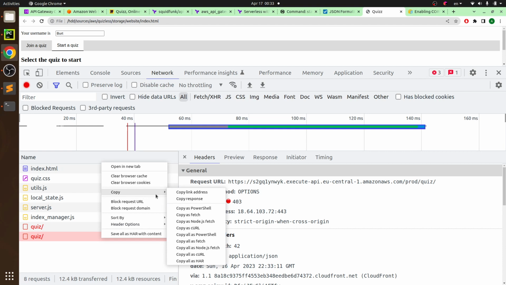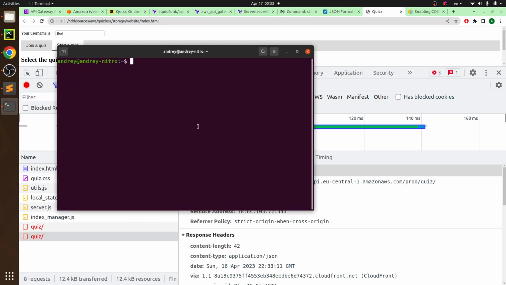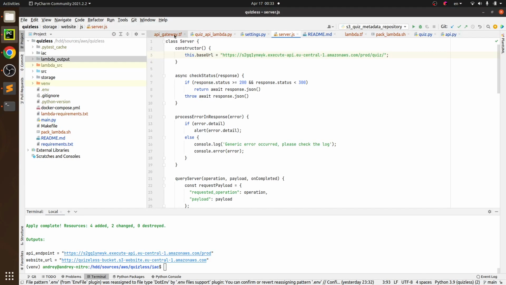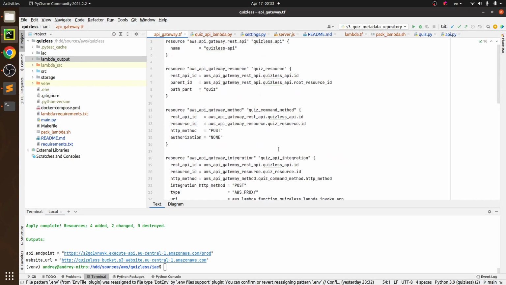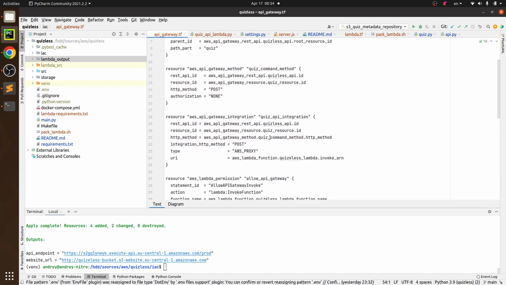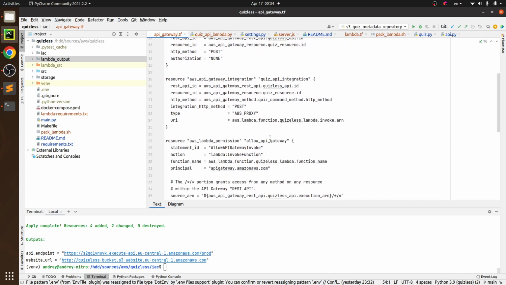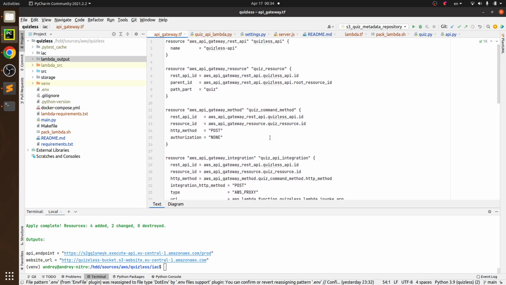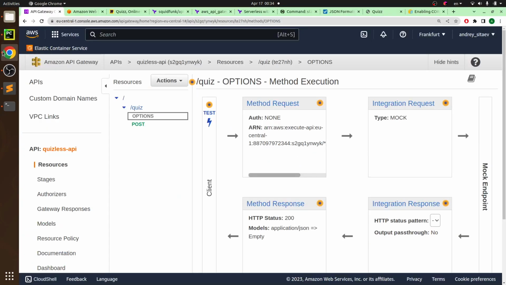Let me execute this request in console. It says missing authentication token. But actually I don't need an authentication token for my API gateway integration. It should allow unauthenticated access. Let me see if there is anything about the authentication. No, I don't see a thing here, but probably I should Google this particular error.